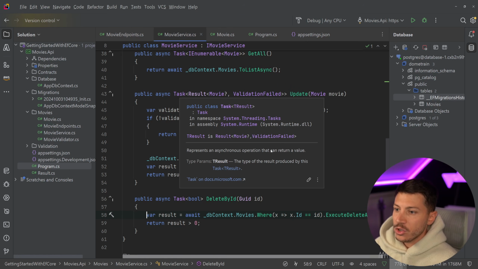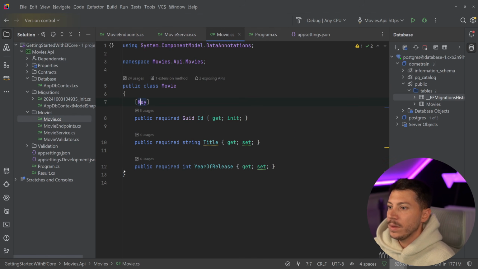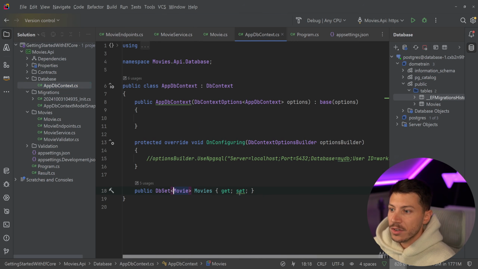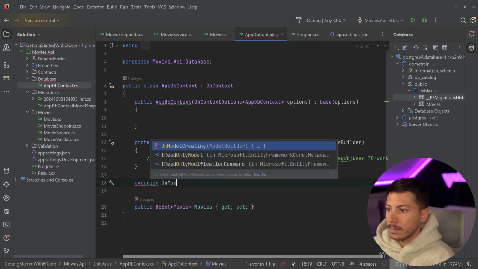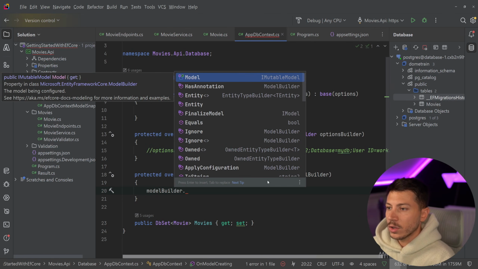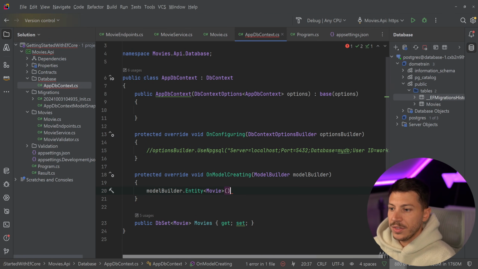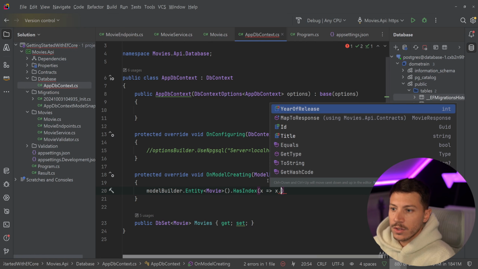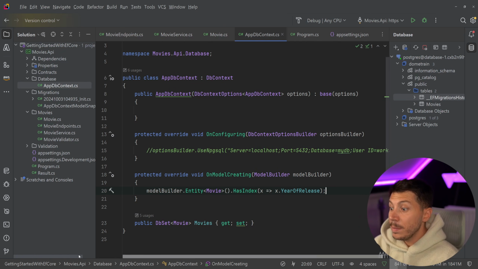Now, there are many things you can do with EF Core, and there are many advanced routes you can take this. For example, if you want to customize your model any further, you could go here and say override OnModelCreating, and you could say, for example, modelBuilder.Entity<Movie>, and you can say that this movie has an index on a property. So it has an index, let's say, on the year of release for some reason. And if you were to do that, this will be taken into account.